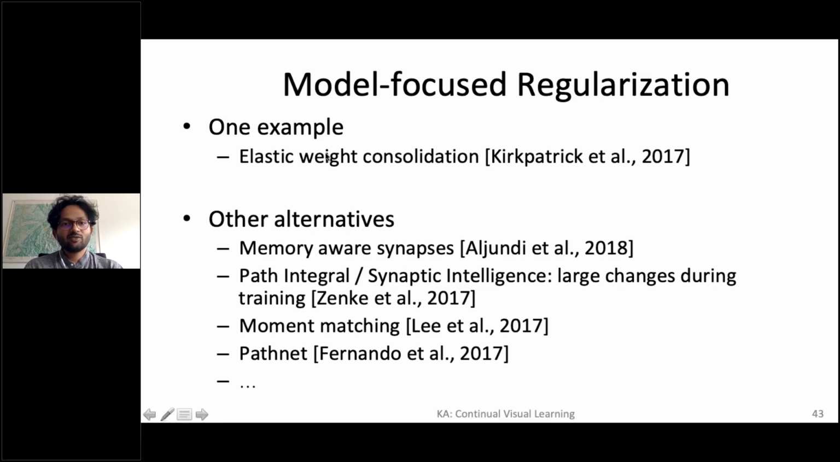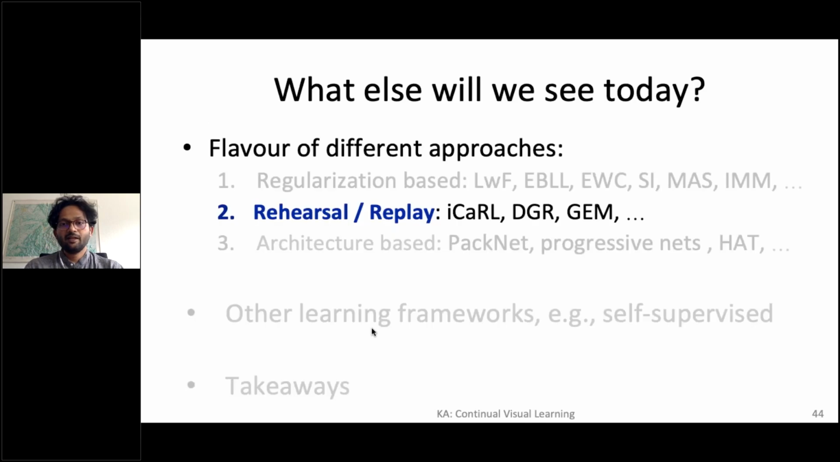But before we go there, I just wanted to summarize that we saw one example briefly of what model-focused regularization is, and there are several alternatives, some of which I've listed here, such as memory-aware synapses, moment matching, PathNet, etc. So there is a broad range of methods that have been proposed in this subcategory of regularization methods. Okay, so with that, someone, okay.